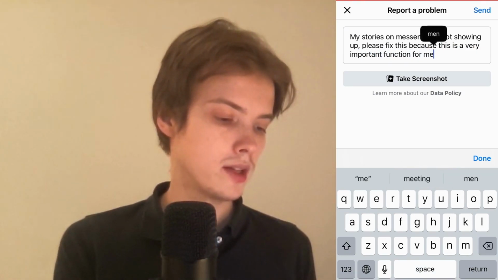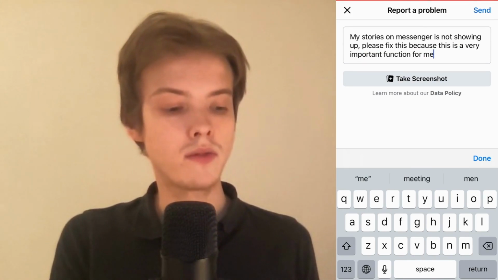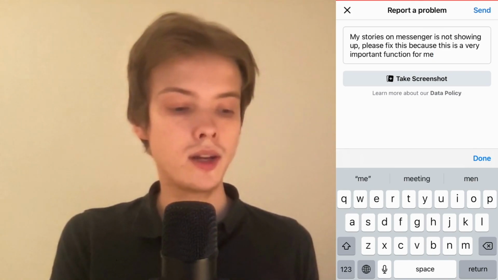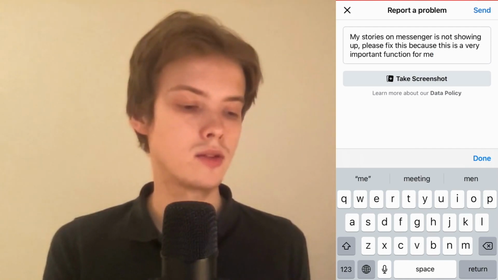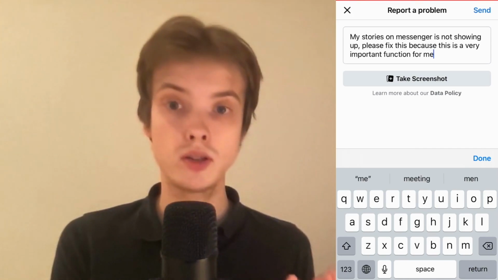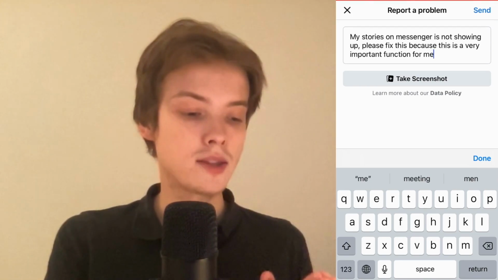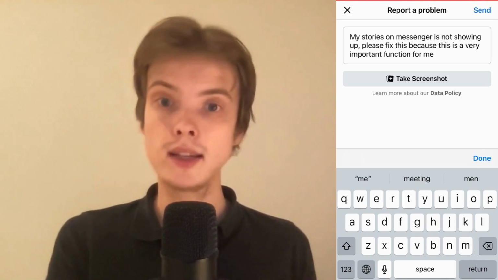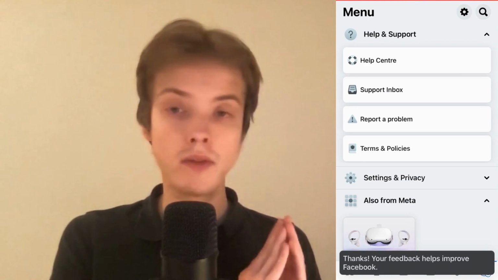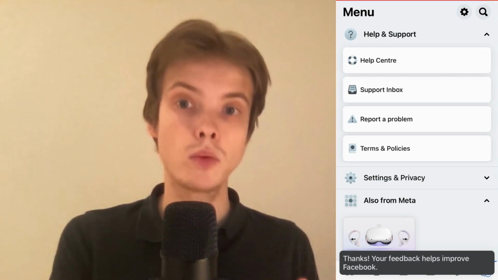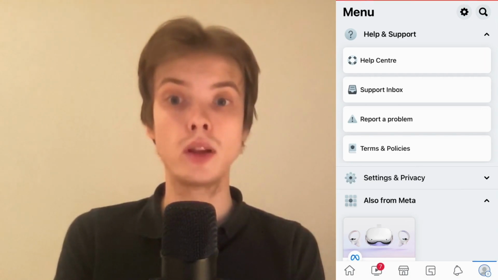So you can write something like this: my stories on Messenger is not showing up. Please fix this, because this is a very important function for me. You can even take a screenshot, as you can see, but I don't think you have to. You just have to basically explain to them that you have problems with the Messenger story not showing up. So you can write something like this and then click on send in the top right corner. So hopefully after this you have sent this to Facebook, then Messenger will be fixed for you. It's no guarantee, unfortunately, but hopefully this will be fixed for you.